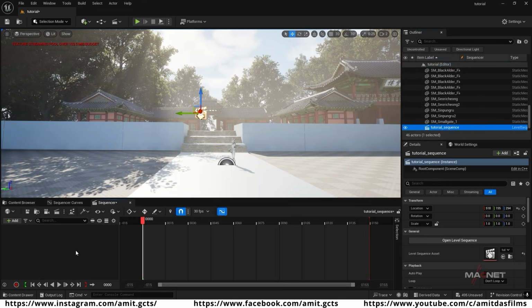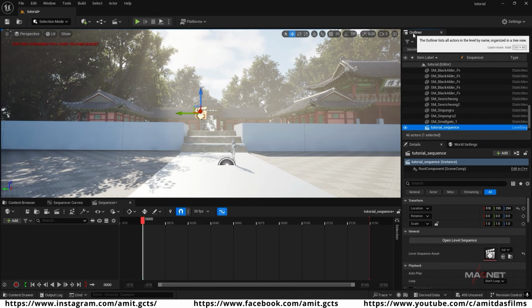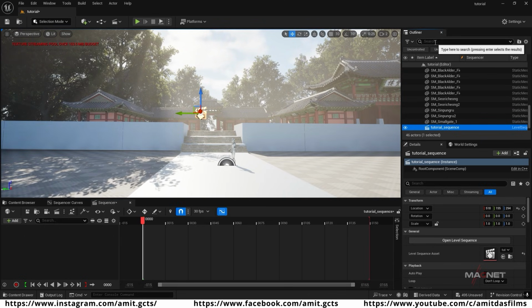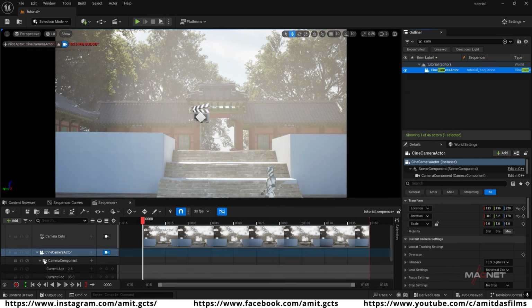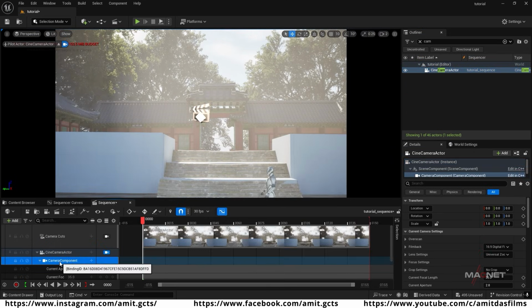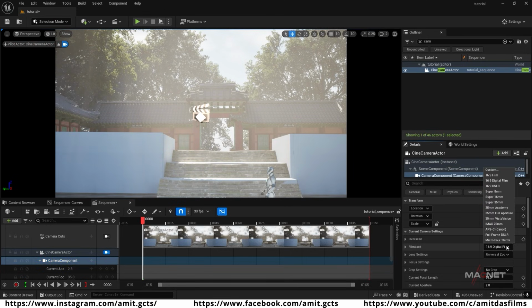So this is our sequence, and here we're going to bring our camera. So again we go to this outliner section and search for our camera. Here it is, and we drag it over here. Then we're going to select our camera component and we go to its details panel. First we go to this film back option and we go to this preset option and we select 16:9 DSLR.